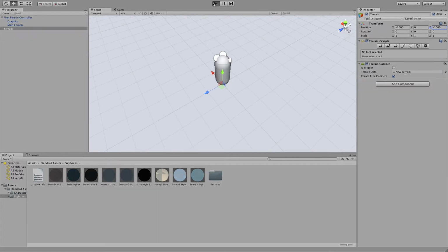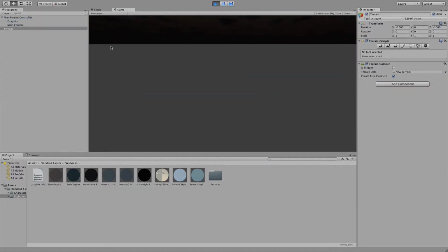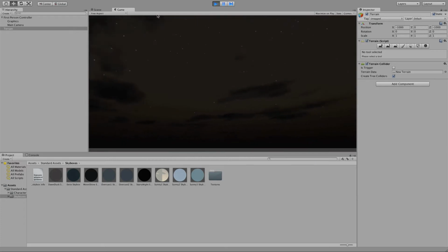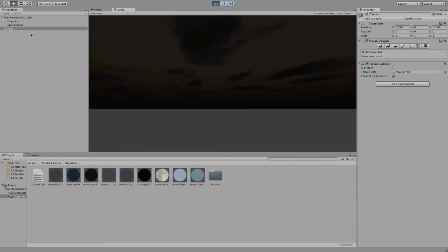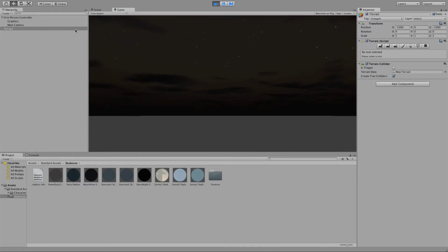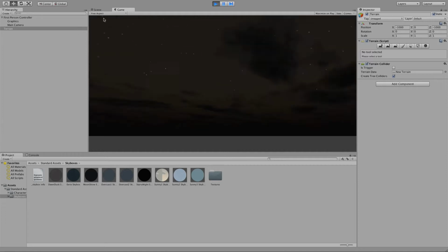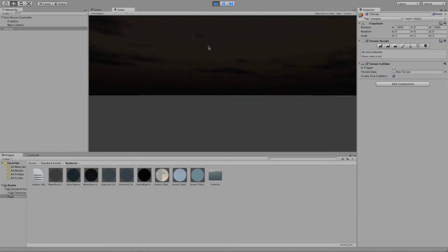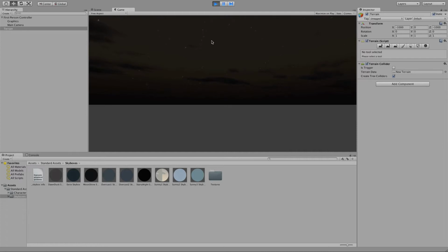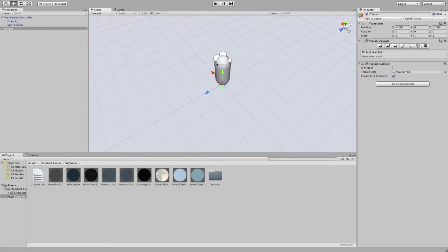Now if we play this, we see we're moving around. I'm just using the WASD keys and jumping and stuff like that, but there's nothing to interact with. So next I'm going to get into Blender.